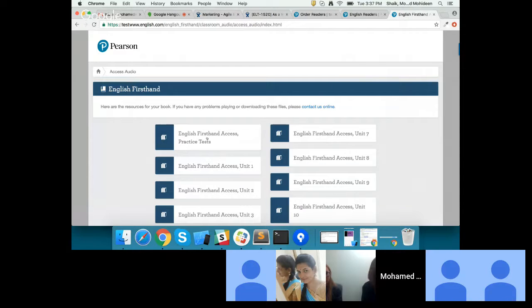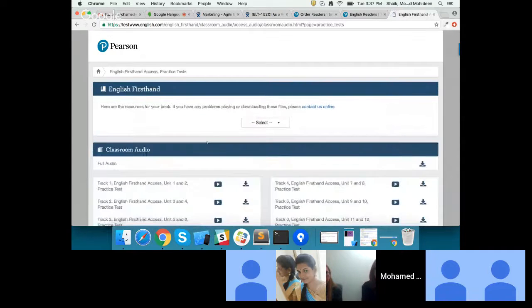Hello. In this story, as an end user, when we go to the English First Access practice test, and the user sees this page, the font and alignment do not make sense to the user. Do you have any suggestion? I need your suggestion. The English First Access practice links, font and alignment do not look good to the user.